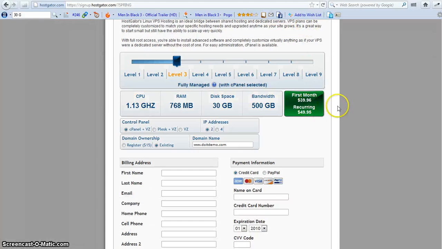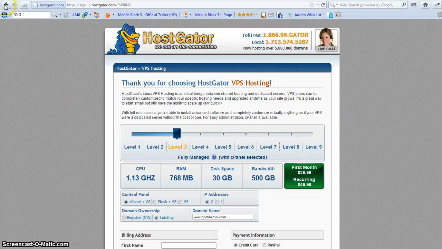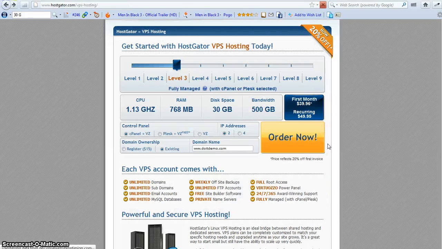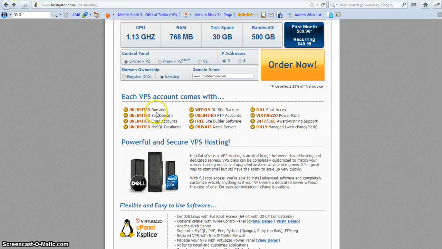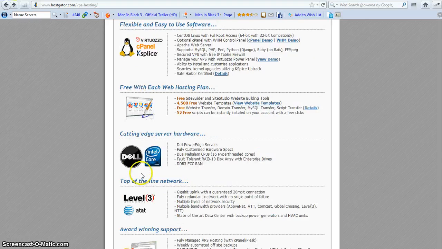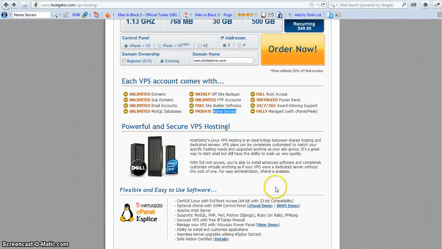Alright, here we go. Let me check the first one here. So we'll be discussing here. You already have unlimited domains, subdomains, email accounts, SQL, and weekly backups. Really important, especially if you're using a CMS application and the programming is really huge. And you have FTP, free and private, already included.